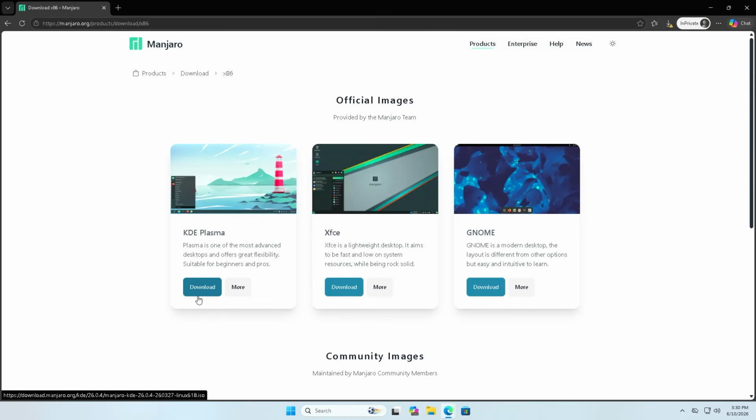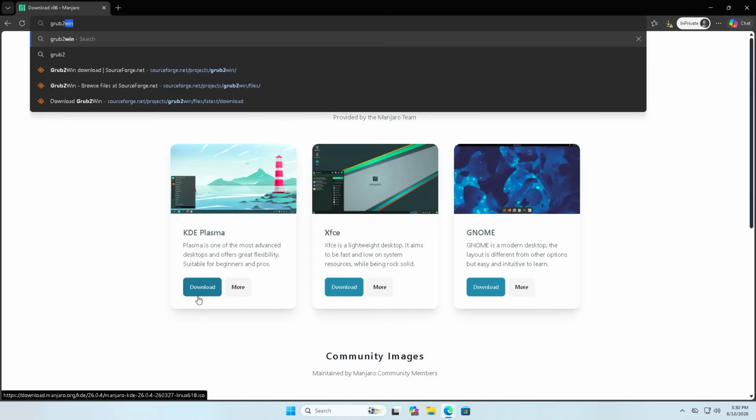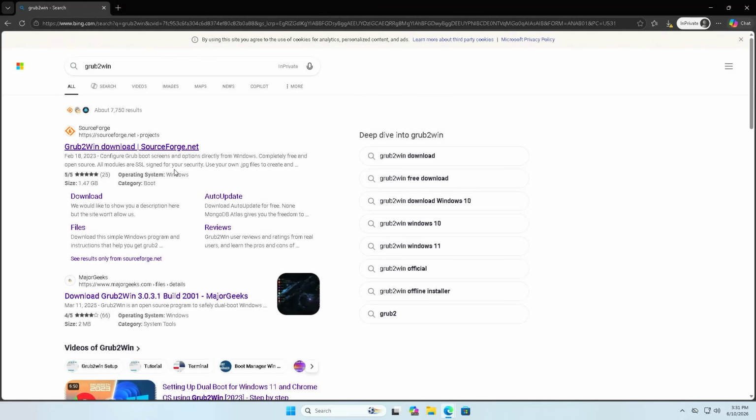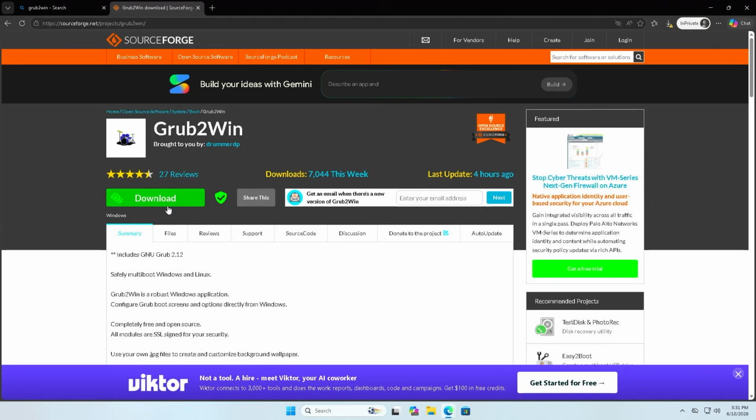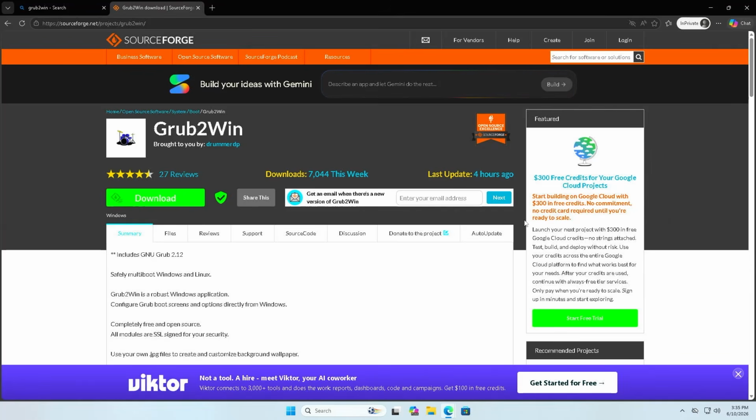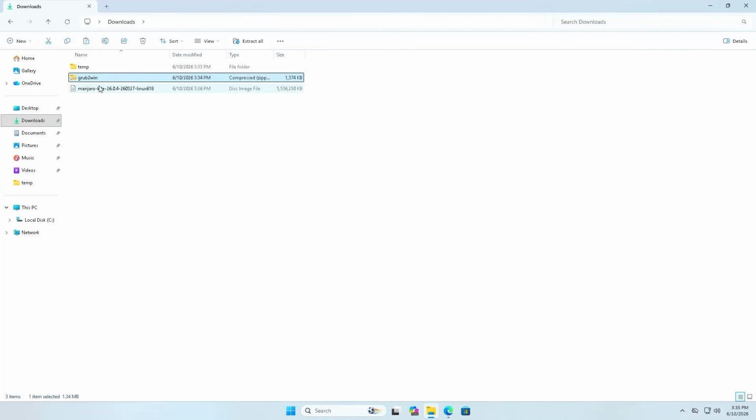After, I'm going to download grub2win, which will be used to help load the ISO. Just searching for grub2win and selecting the first link to SourceForge. And I'm going to download it. And once it's finished downloading, go into your downloads folder. All right, and there's my two files.